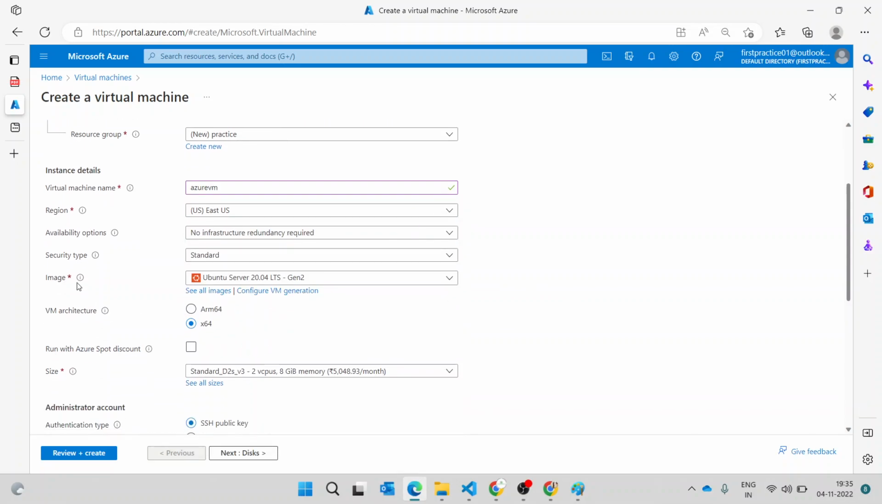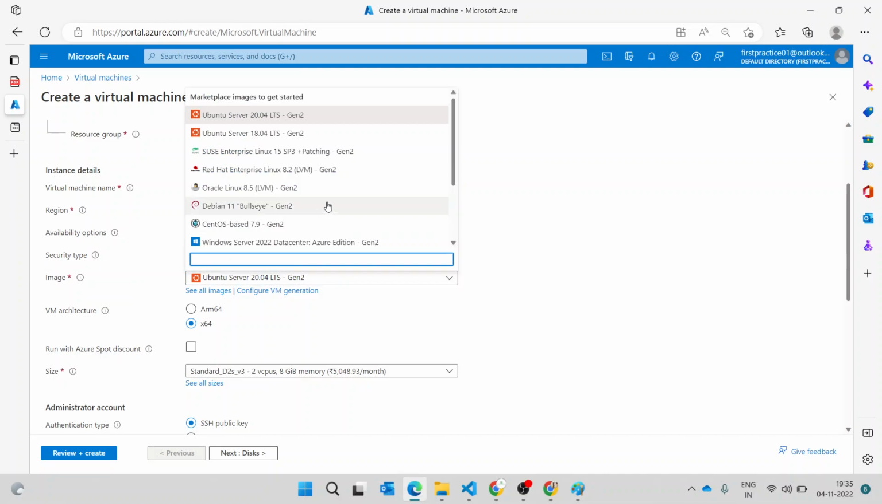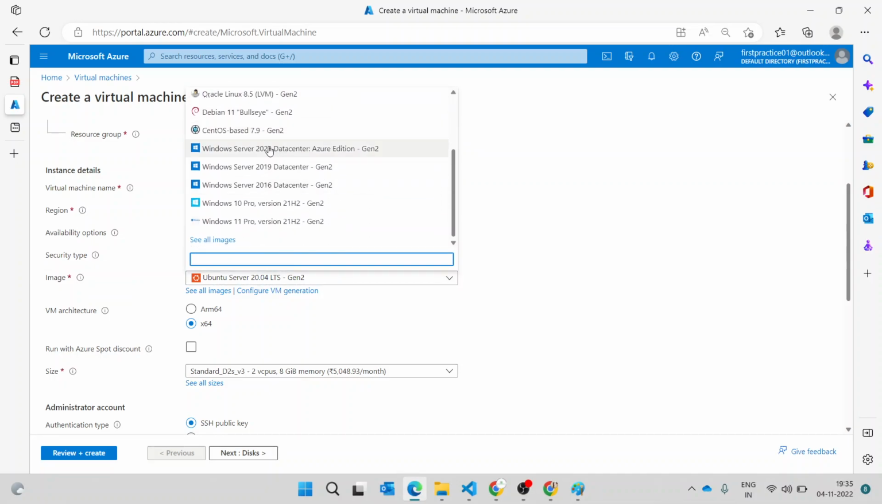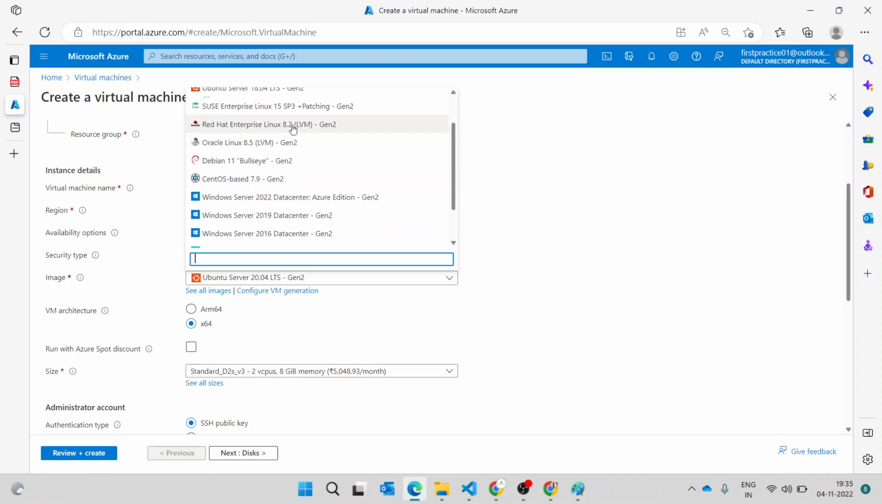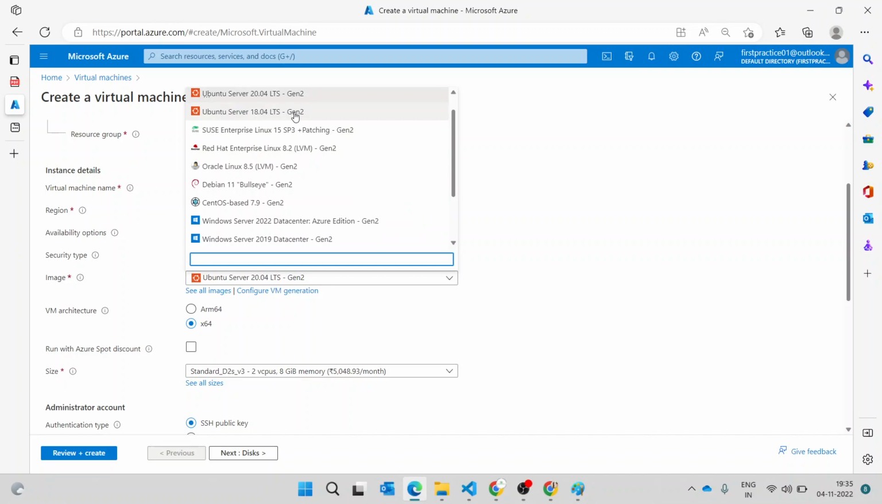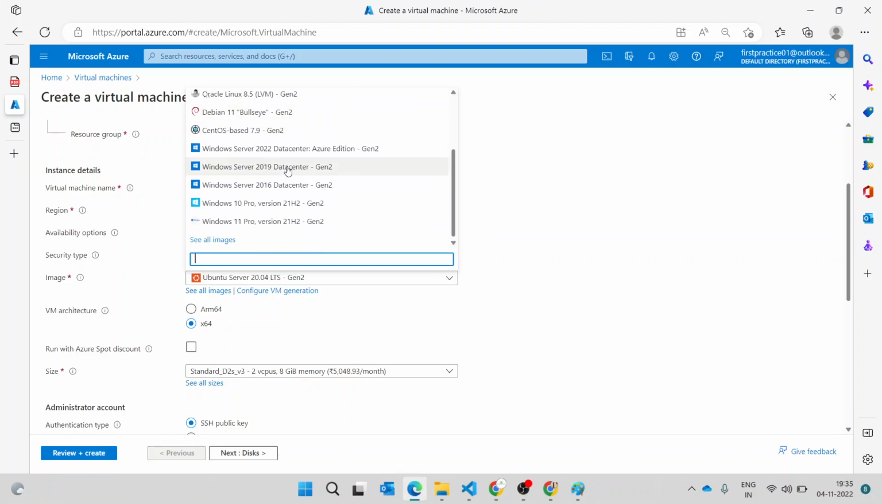And if you consider this image, the image is nothing but the OS. Suppose if you see the images, you can see Windows, and there are many other things. Windows Server 2022 Datacenter. But without free trial, what will happen is that you can create only Windows Server 2019 Datacenter, or only Red Hat Linux, or only Ubuntu Server. Only some of the OSs we can create without free trial. But what Microsoft has done is that they are providing some credits. So using that, for 1 month, we can use all these services, all these images.